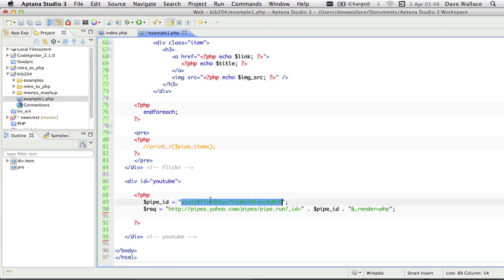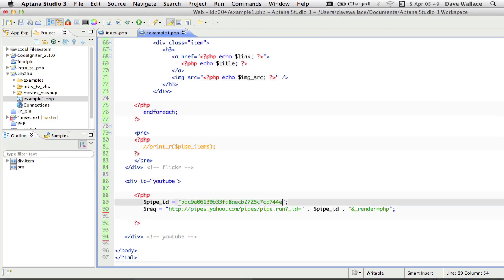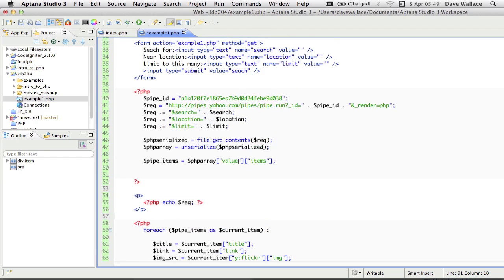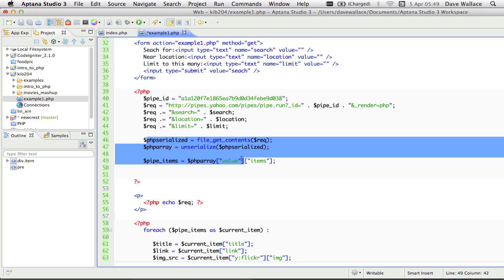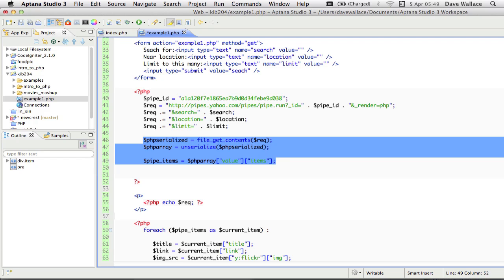In this case, my pipe ID is this one here for the YouTube pipe. Paste that in there. The rest of the URL should be the same. I still want to get it as PHP. Then I'm still going to need to get the serialized PHP, unserialize it, and then extract the pipe items.